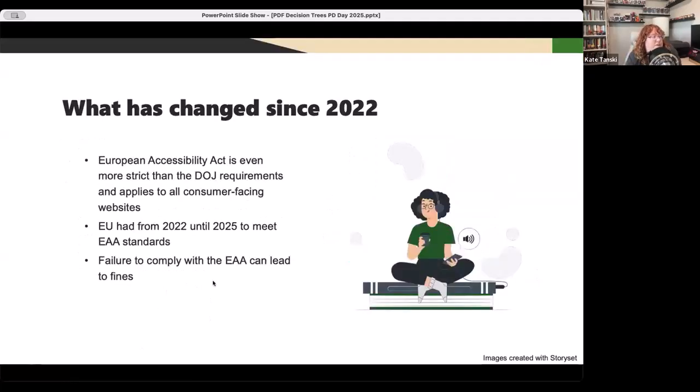So what has changed since 2022? The European Accessibility Act, which is even more strict than the DOJ requirements and applies to all consumer-facing websites. And they had from 2022 to 2025 to meet the standards. In 2025, they started policing and enforcing them. And failure leads to fines. So when fines happen or the ability to not put your product out there happens, people make changes.